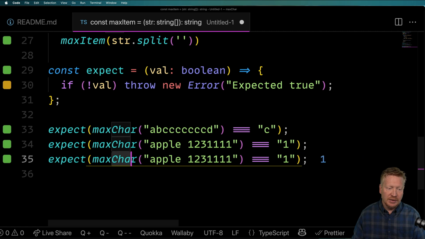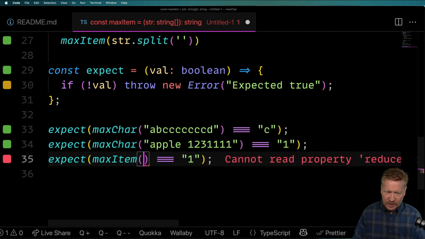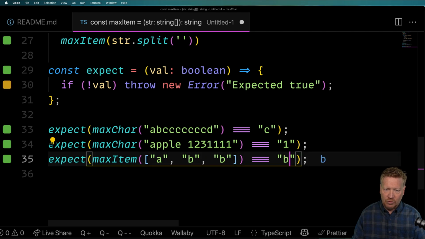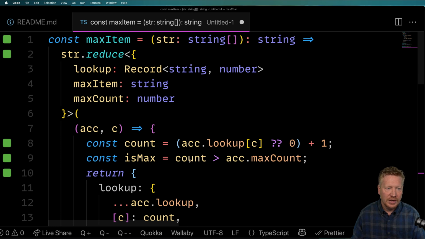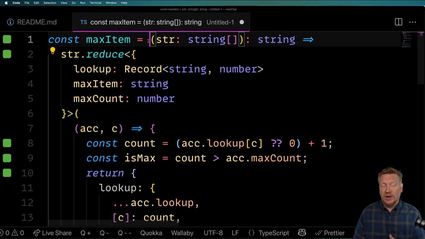And so now I can go down here and put in a new expectation. I can say maxItem, and I can just give it an array of strings, right? I can say A, B, B, and that's going to equal B, right? Because we got two B's and one A. Nice. Okay. Very cool. So that's a decent refactoring, and it makes this a bit more reusable.